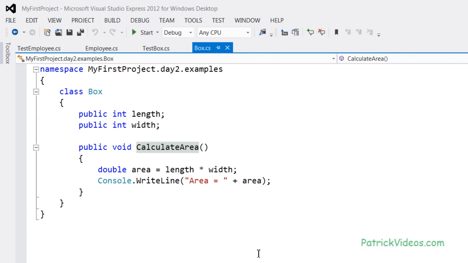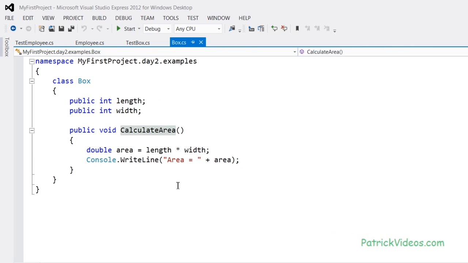Now that we have seen the concept of class and object, let us take a closer look at methods. This particular method, calculateArea, multiplies the length and width and prints out the area. You see something called void in front of this method. What does this void mean? Void means this method returns nothing.